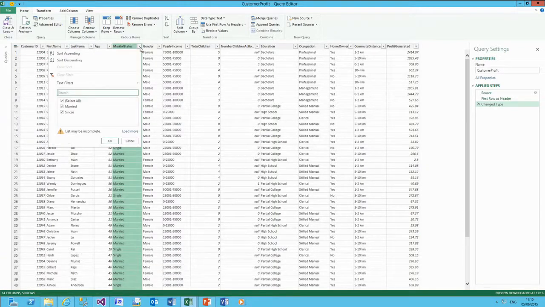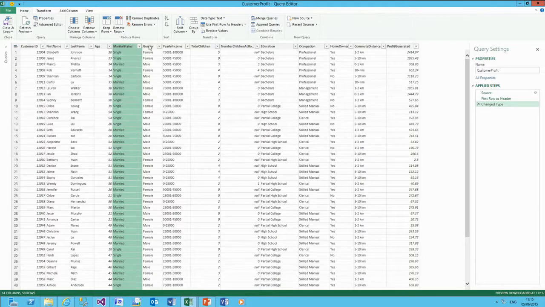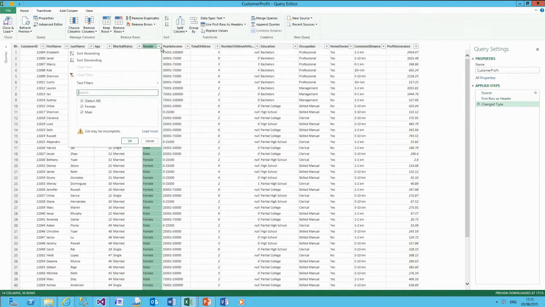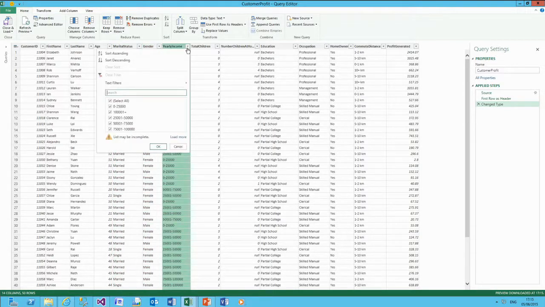Now, when I go to filter this, you'll see that there are only two distinct values found in this column. They're either married or they're single. When it comes to gender, they're either female or they're male. When it comes to yearly income, we'll see that the data has already been prepared such that it has been discretized into brackets of 0 to 25,000, 25,000 to 50,000.